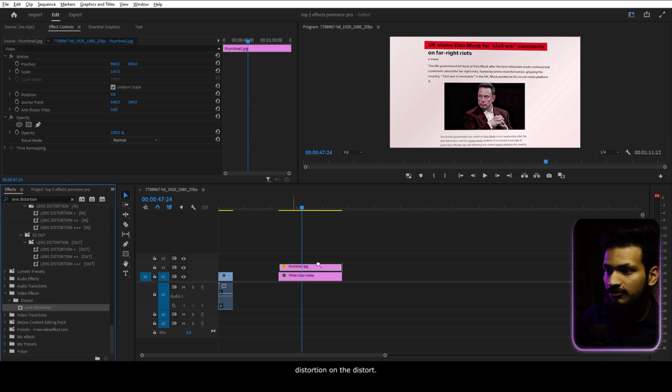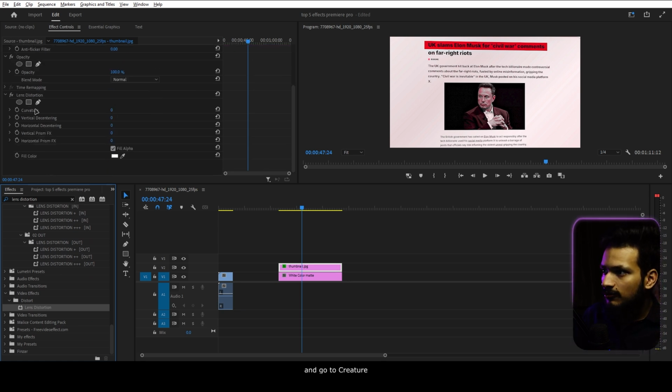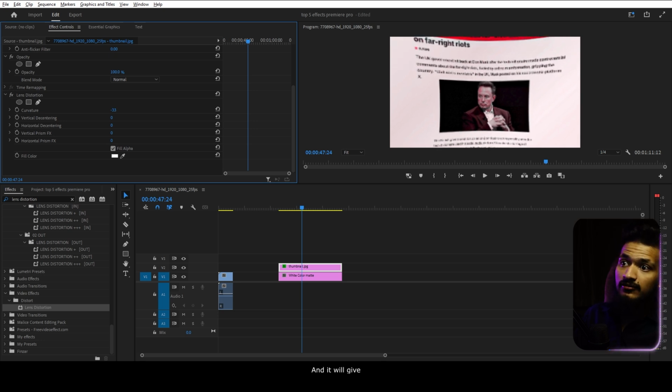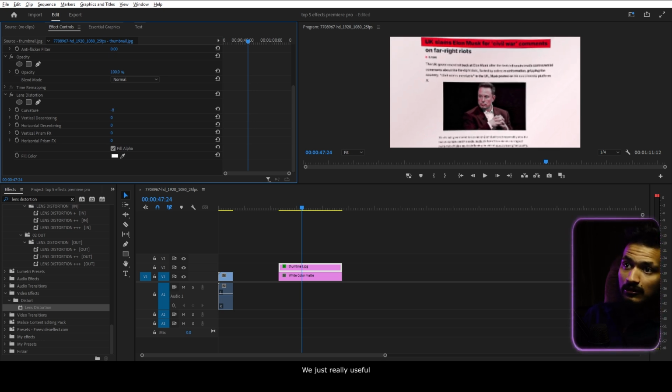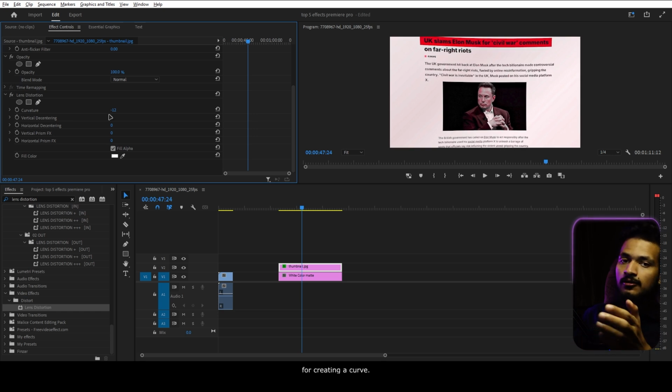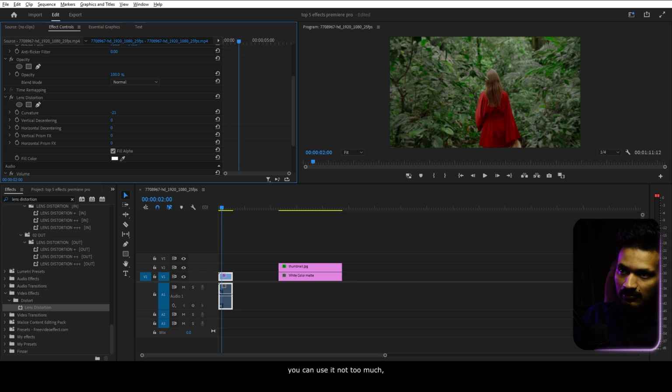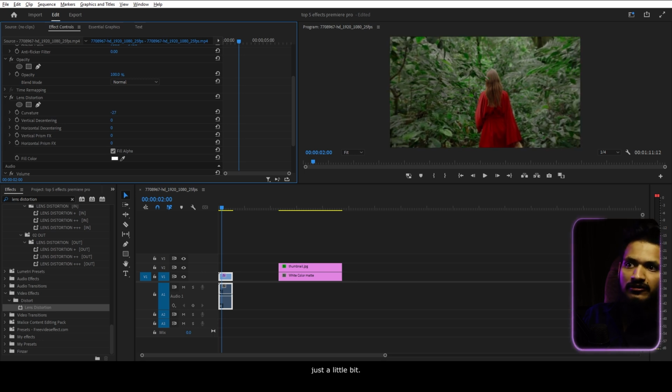Alright, next effect we have Lens Distortion. Under Distort, we will put it onto our clip and go to curvature and play with it, and it will give you these effect, which is really useful for creating a curve. If you want to spice up things, you can use it. Not too much, just a little bit. Here's the before, here's the after.